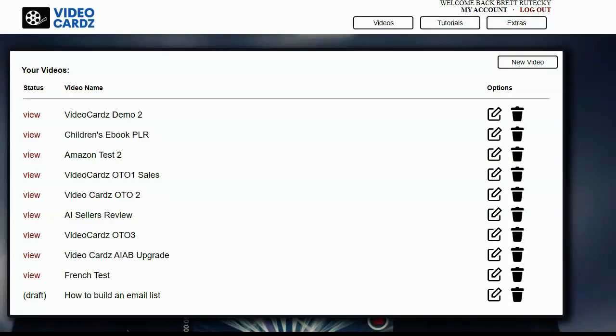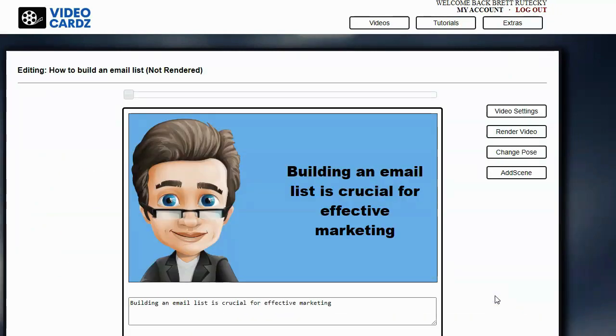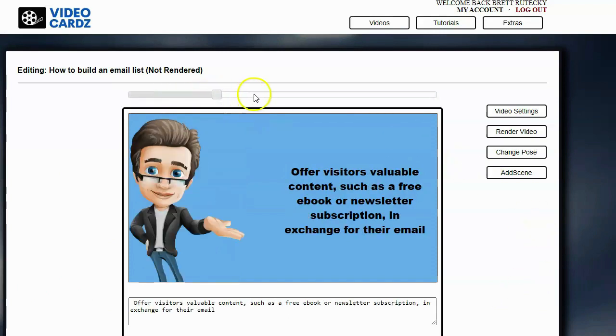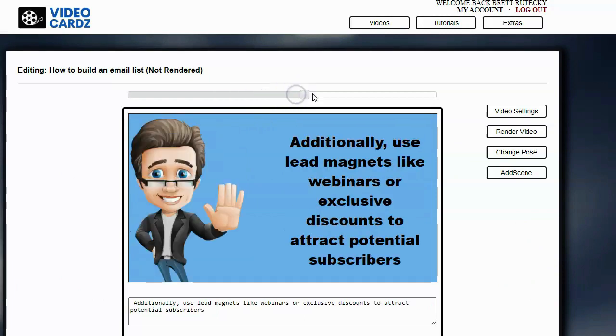Okay, now just as before, my video is showing in the my video section, but it's set as draft, and that's because I haven't rendered it yet. So what I can do is go ahead and edit it. But you might notice a major difference now. Instead of having to add scenes and add text myself, the AI has created all my scenes and all of the text of my video for me. It has created a complete video.